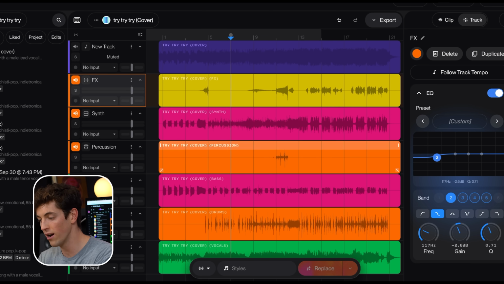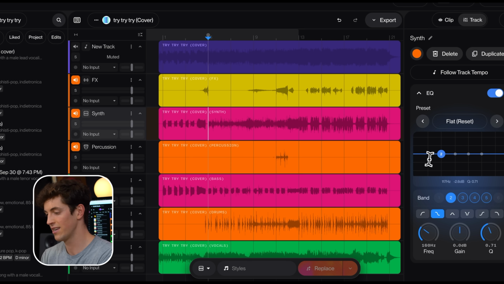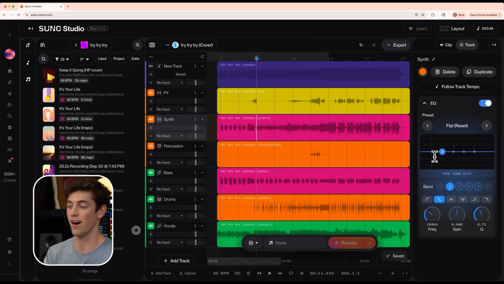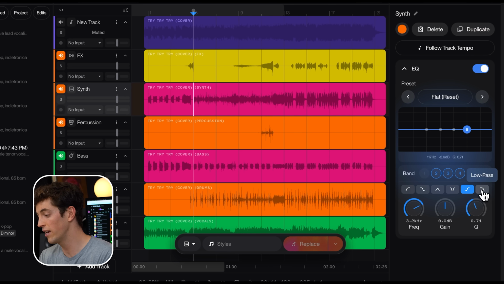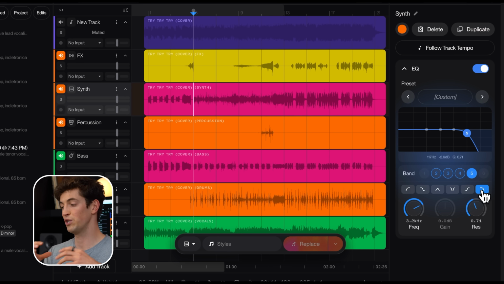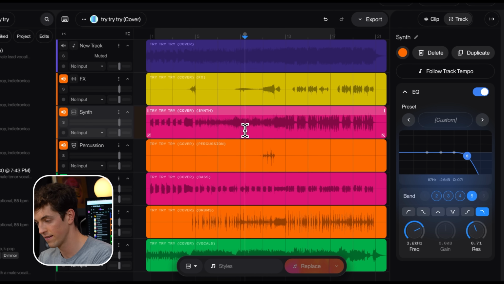So if I want to take this synth, for instance, and make it sound warm and dark, I can go ahead and enable dot number 5. I'll turn it into what's called a low pass filter, which means that the lower frequencies are gonna pass through, but the higher ones are gonna be filtered out. So let's go ahead and listen to this.